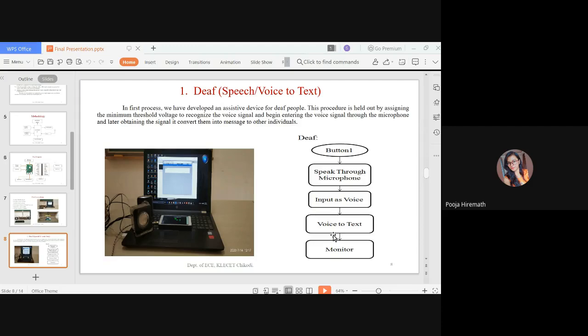It will ask to press the hardware button. When it is pressed, it will ask to speak. So here we are using a microphone as the input, and we'll speak through it.